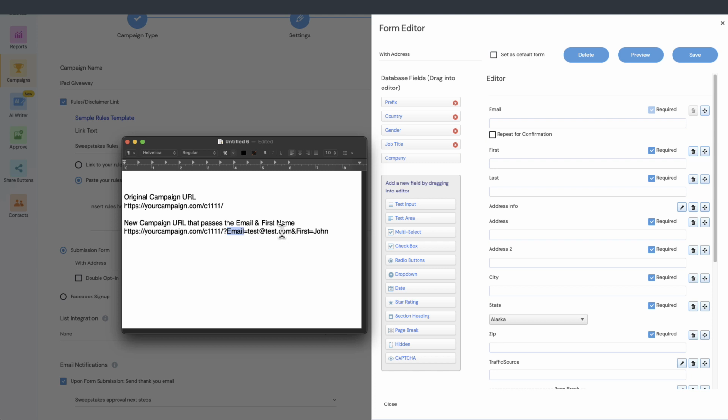Now moving on, as we mentioned before, ampersand is the character that you need to enter for all of your subsequent fields. So since the next one is first, and since we've already done the email, we have to use an ampersand here. First is the name of the field, which I grabbed right here, and then equal sign, and then whatever the value of that particular record is. Since this person's named John, then the email service provider will insert the name John.